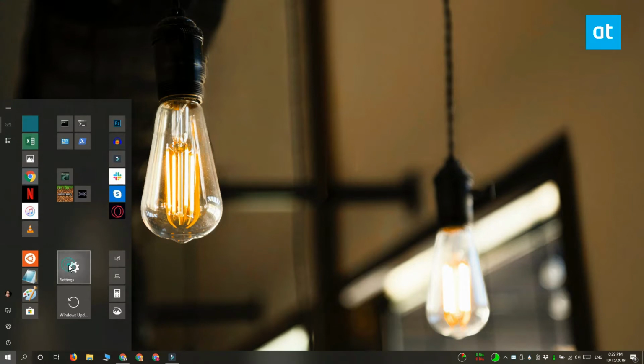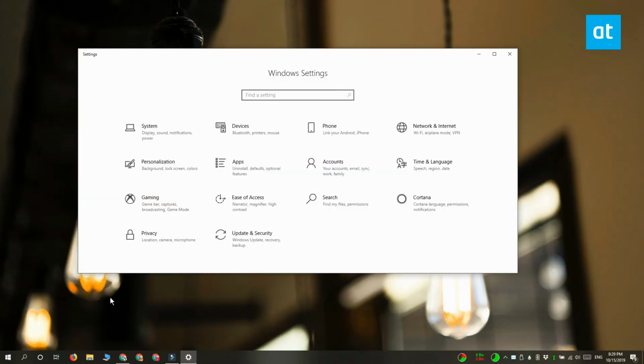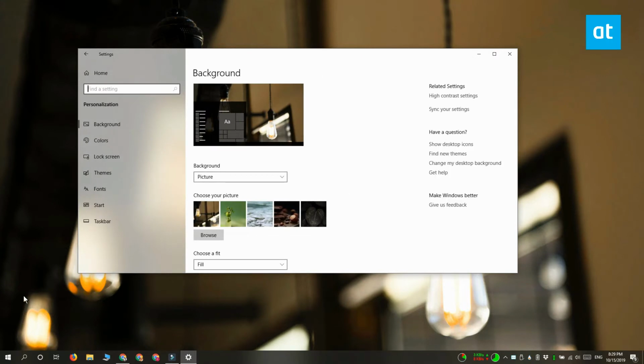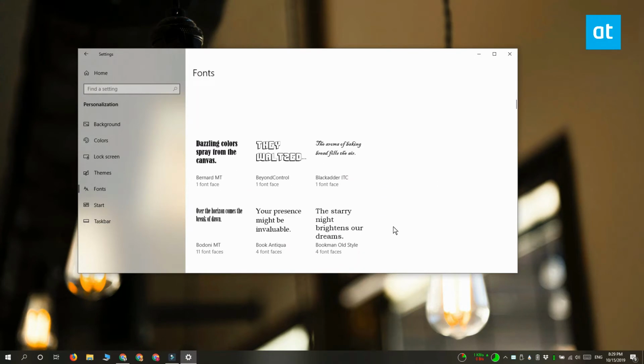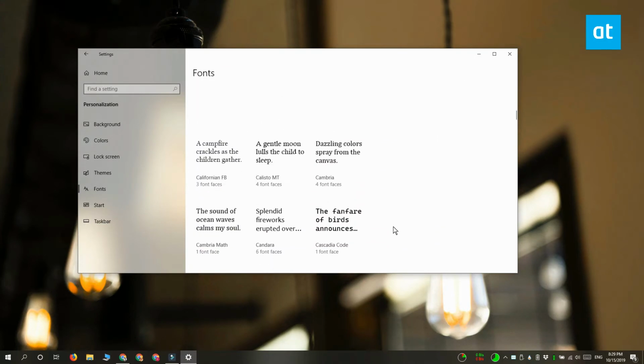If you want to uninstall a font from the Settings app, you need to first open the app and then go to the Personalization group of settings. Here you're going to find a Font tab. Go ahead and click it, and if you remember the name of the font, use this search bar at the top to look for it, or just go ahead and browse through the fonts that are shown here until you find the font that you want to remove.